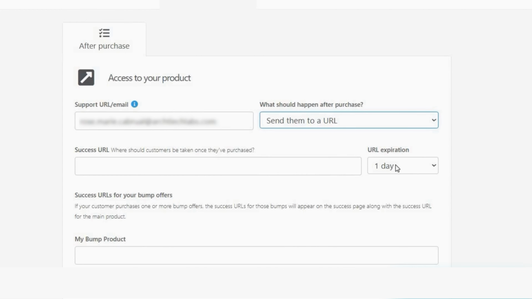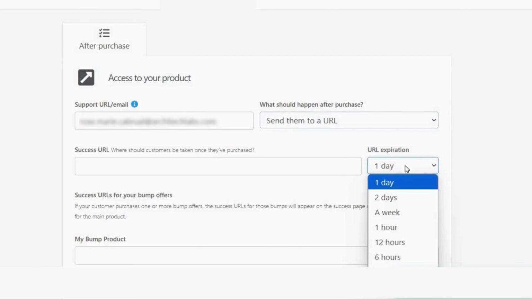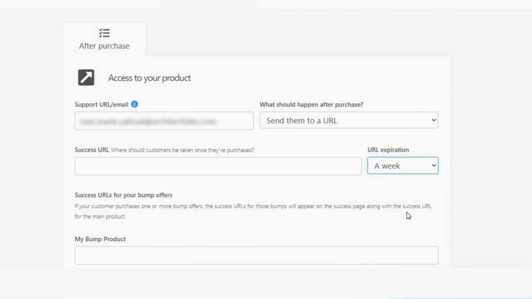And you can also set how long that success page is valid for. So let's say you want to give customers a week to access that success page. After a week, their access is revoked. You can select a week from this, and that link in their email will no longer work after a week. Now you can reset that just by simply resending their receipt to them.